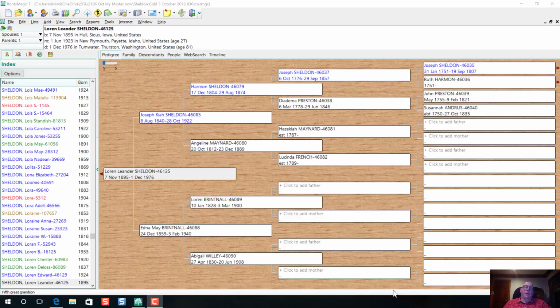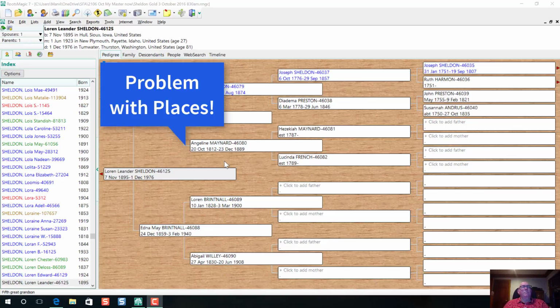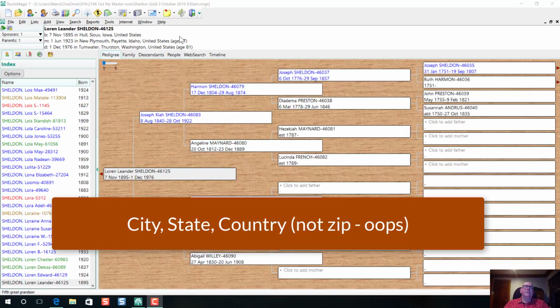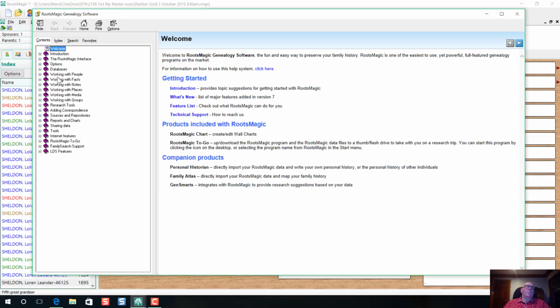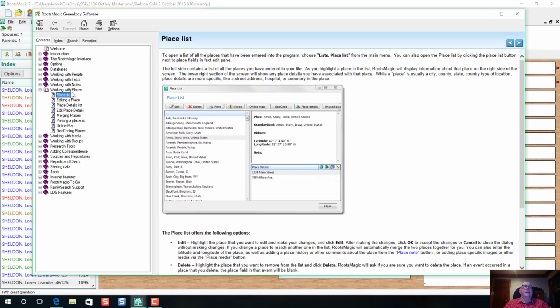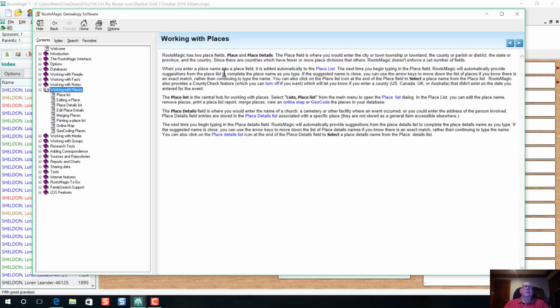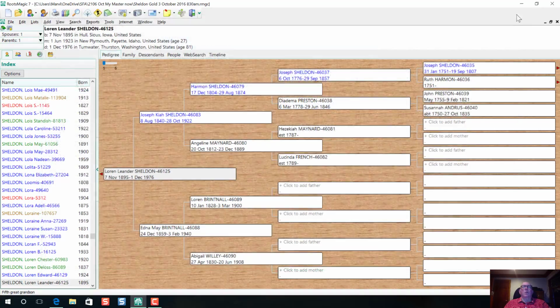The next problem we have in cleaning up this large database is a problem of places. Places are supposed to be city, state, zip. If you look at a help file, it will help you understand and work with places, and it's a very good help place. But we have problems galore in our places, and let me show you how you find them.